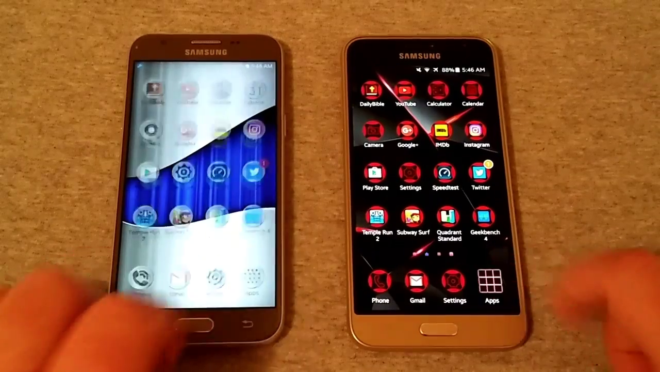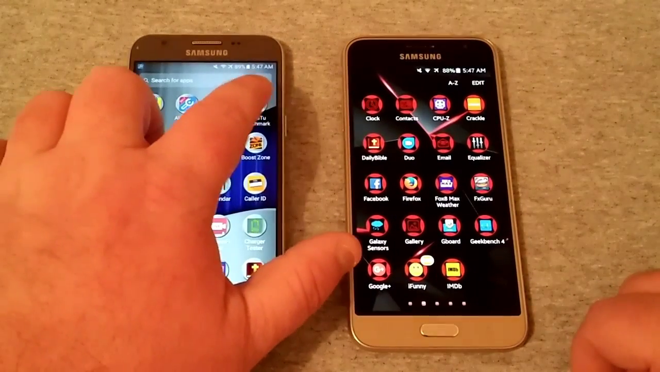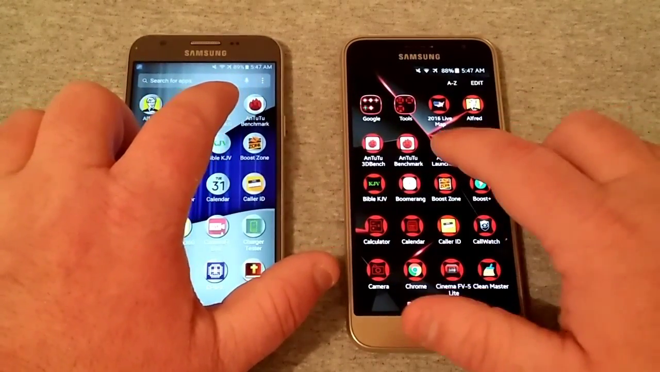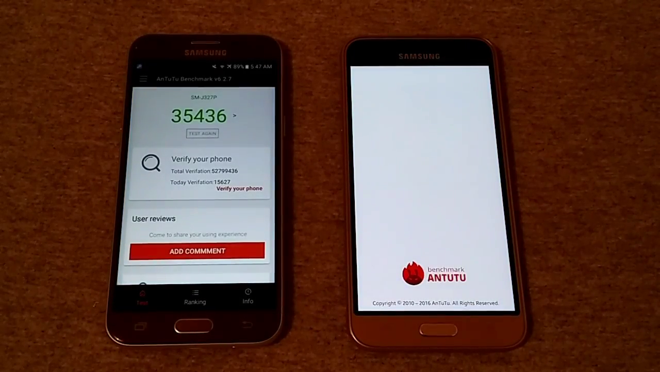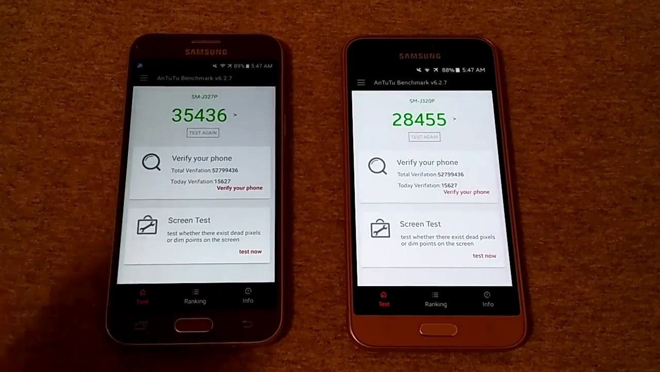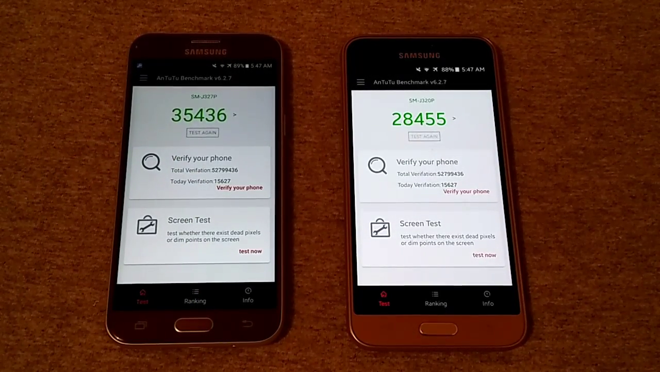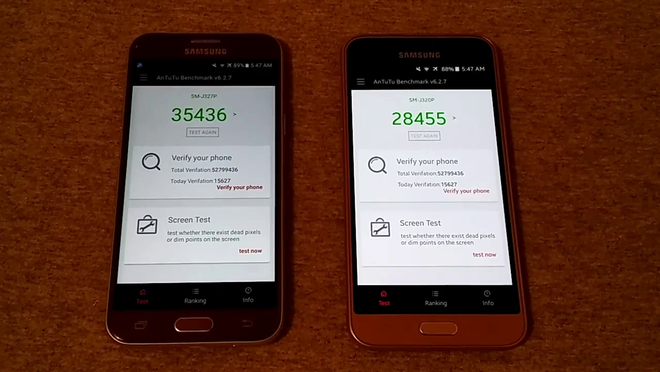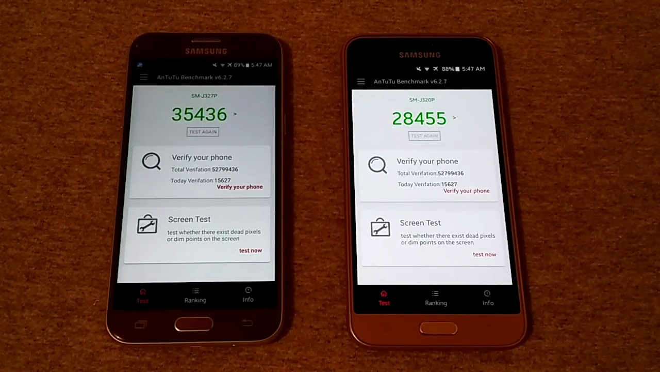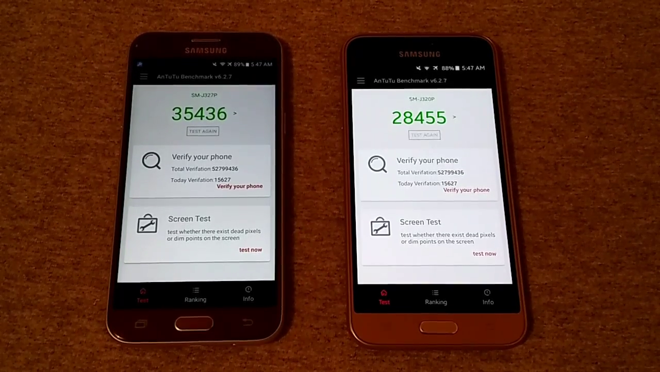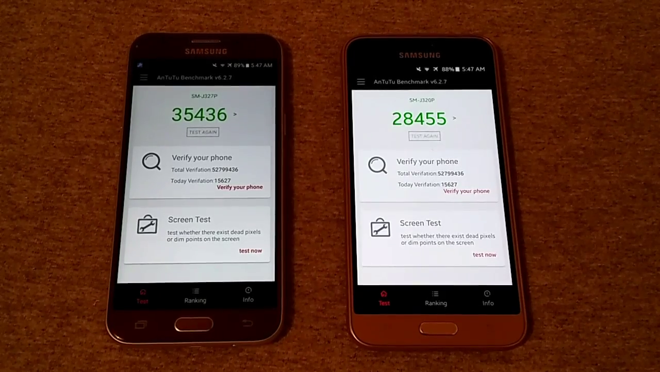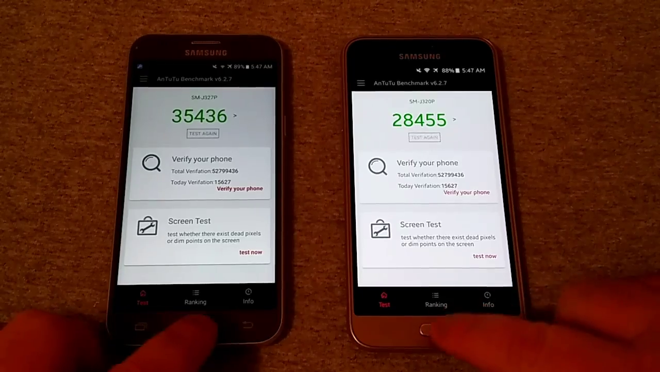We will go into the app drawer, and we will go into AnTuTu at the same time. And as you'll see, the difference there is 35,436 on the J3 Emerge and 28,455 here on the J3 2016. So, sorry about that, y'all. Quite a bit of difference in these two devices while running these tests.